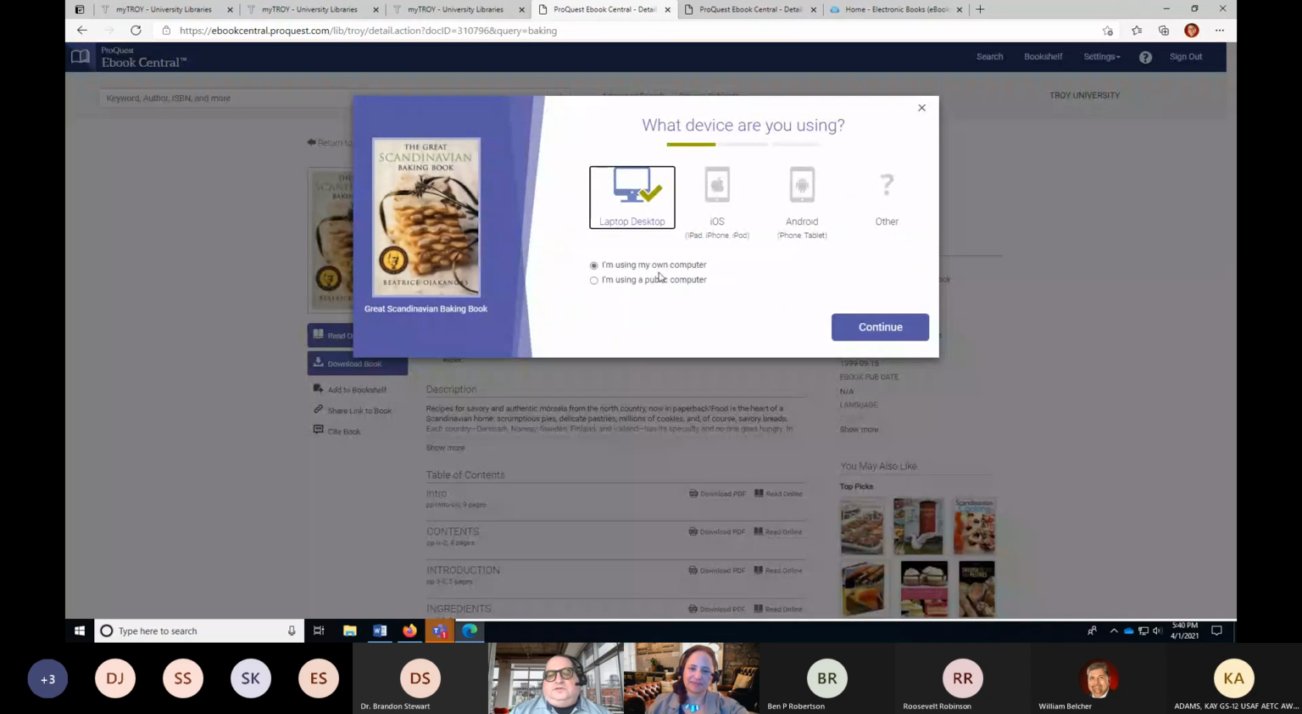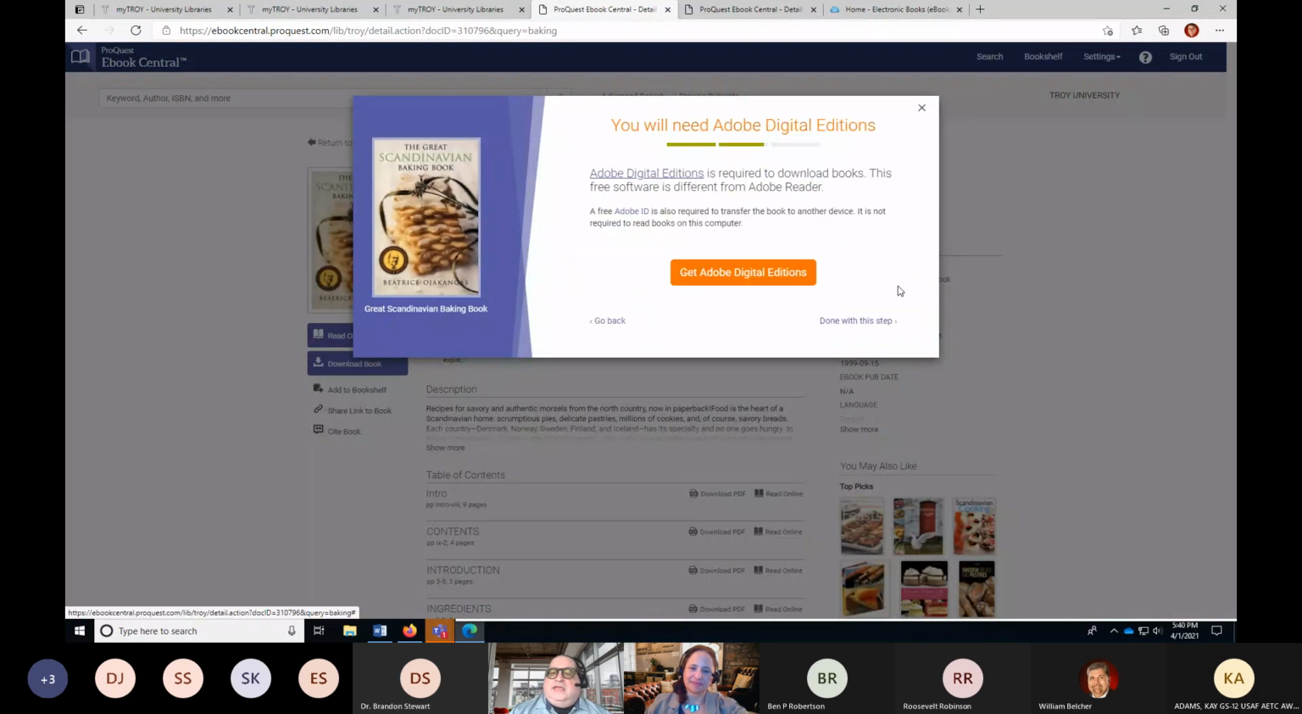It says, are you on your own computer? Yep. Now here's the extra bit Dr. Waldner talked about. With a lot of the ebooks, because they want to keep control of it and know how long you've got it, they want you to have this software, and it's free, Adobe Digital Editions. I've got it on my computer.